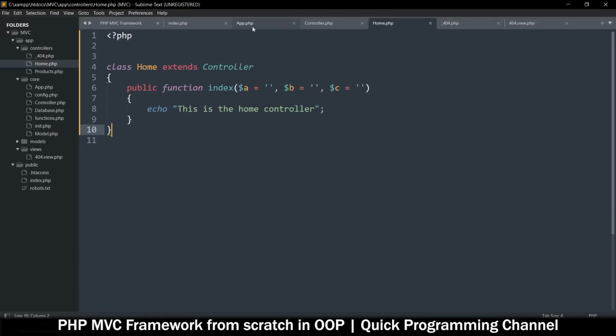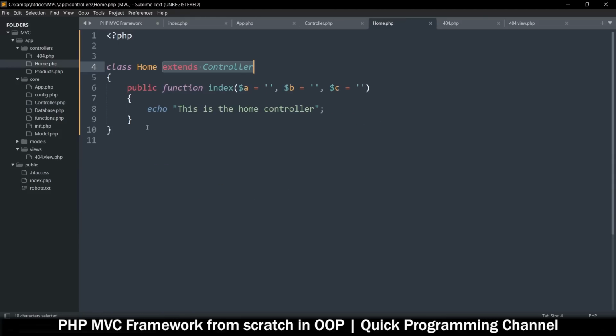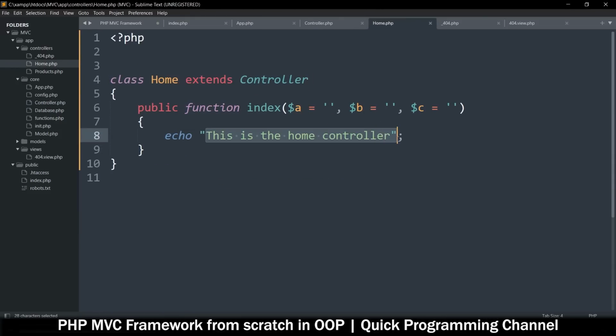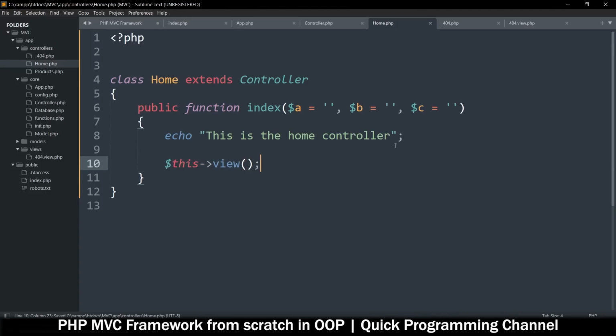Okay, so if we go to the home, let's try right here. Now it extends controller. So whatever is inside controller, which is this function, we can use within here. So right here, instead of echoing this controller, I'm just going to say this view. We're saying this because the function view is contained within this class, and it's only contained within this class because we're extending it from the controller, the main controller.